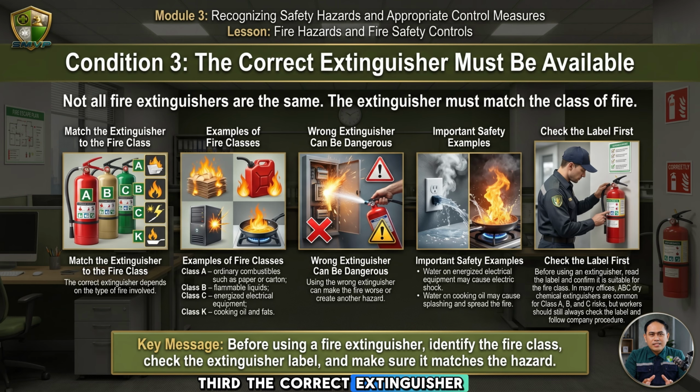Third, the correct extinguisher must be available. Not all fire extinguishers are the same. The extinguisher must match the class of fire. For example, if the fire involves ordinary combustibles like paper or carton, that may be Class A. If it involves flammable liquid, that may be Class B. If it involves energized electrical equipment such as computers, outlets, printers, or server equipment, that may be Class C. If it involves cooking oil or fats, that may be Class K.